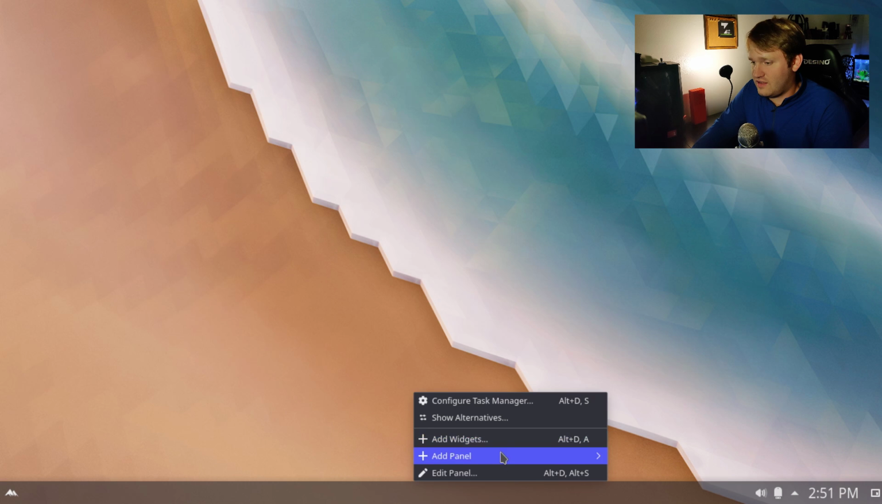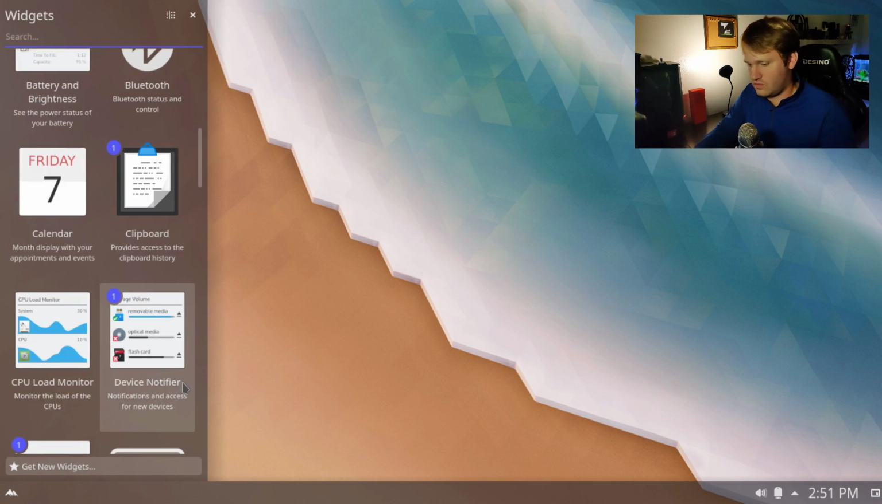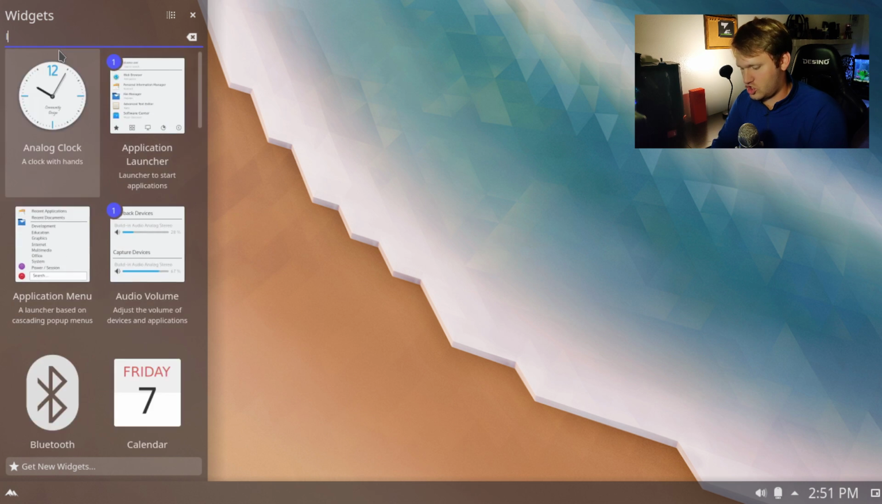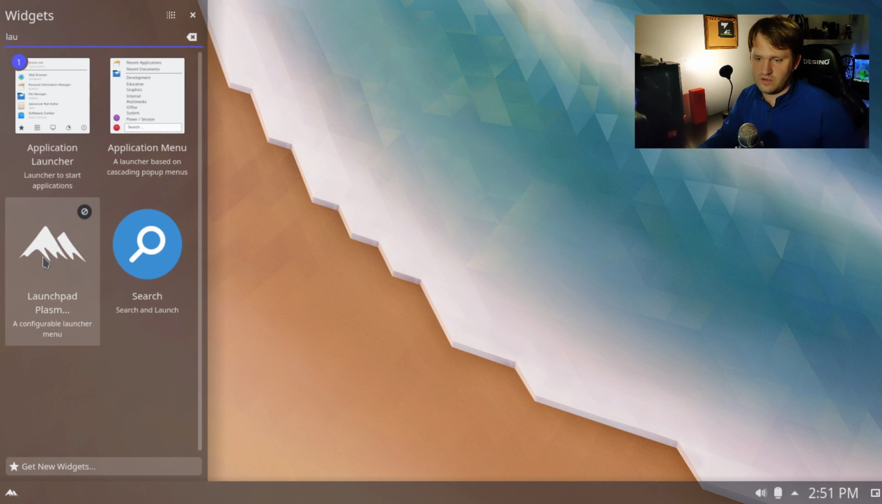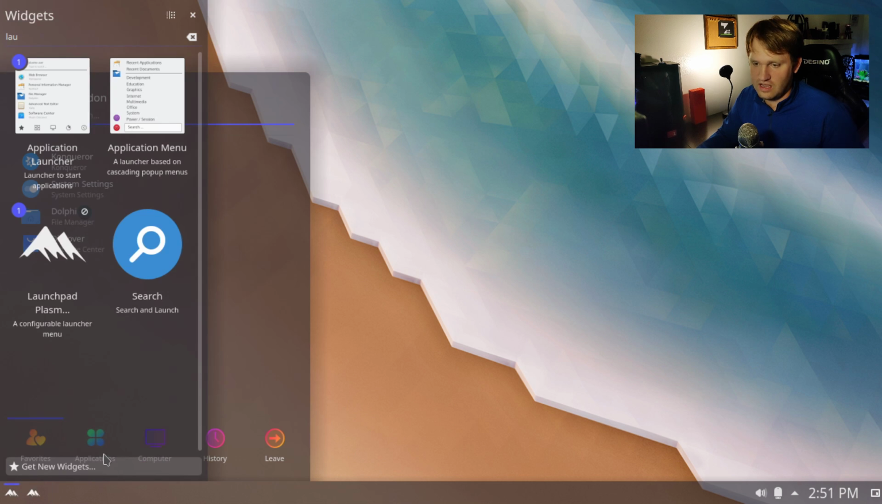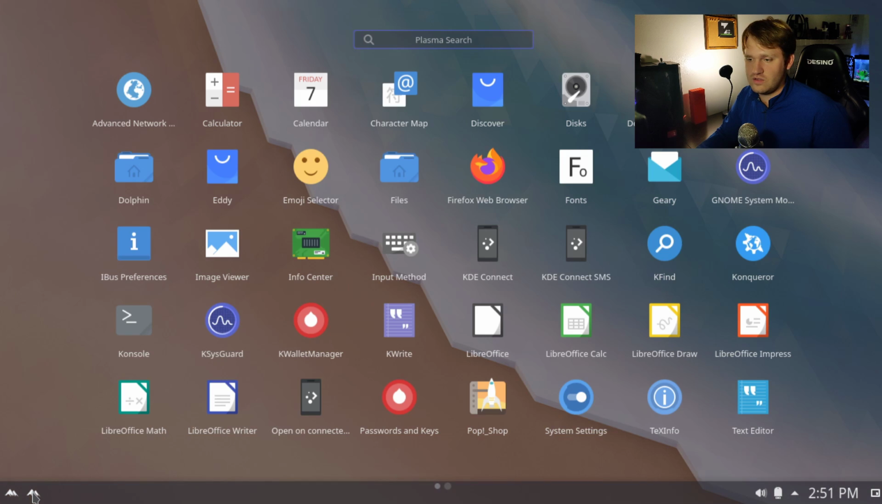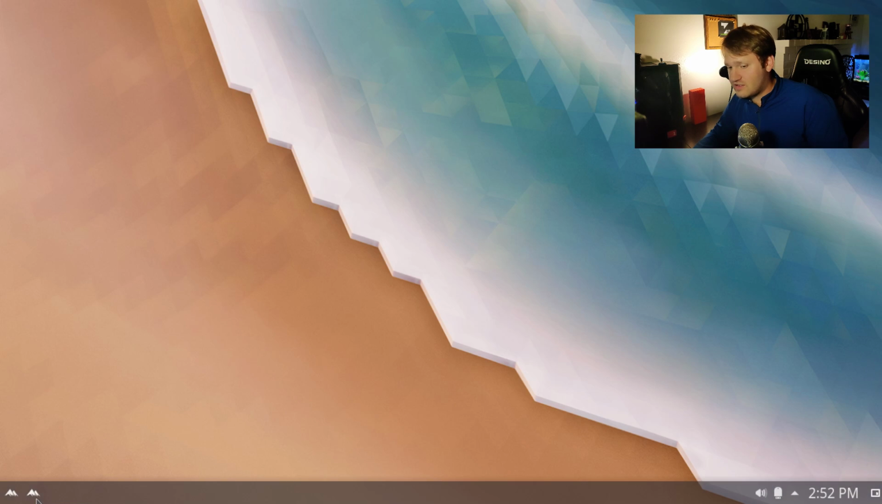I can right click, add widget, go to the one I just downloaded, which was titled Plasma Launcher, drag and drop this down here, and we can use this to completely replace our menu. So if I click on this one instead, you see it has the GNOME style launcher. Everything's customizable. There's just so many options, it's unbelievable.